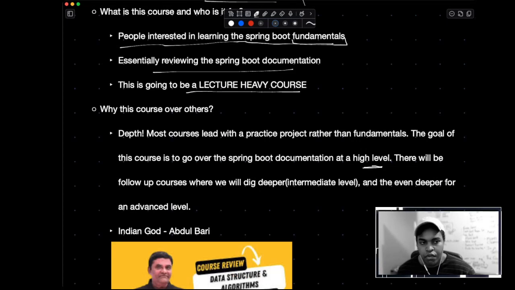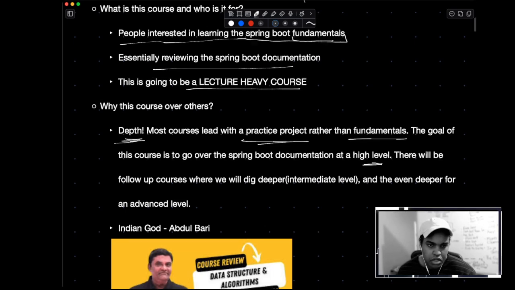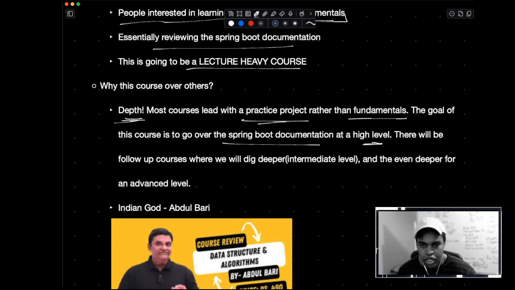So why this course over others? Depth is the main reason. Most courses lead with a practice project rather than the fundamentals. So the goal of this course is to go over the Spring Boot documentation at a somewhat high level. There will be follow-up courses where we will dig deeper into particular subjects at the intermediate level, and even deeper at an advanced level.